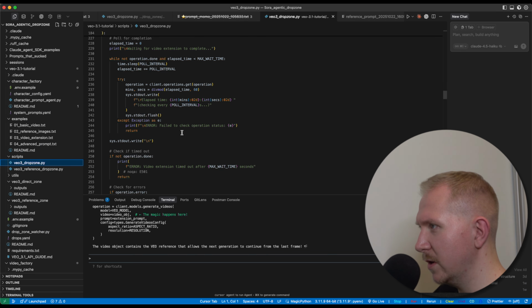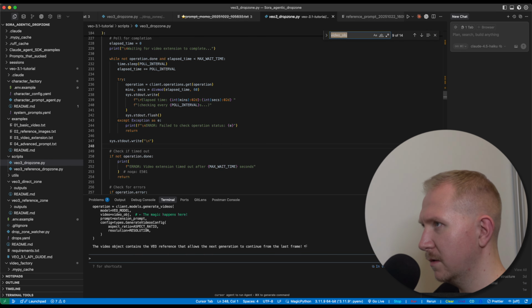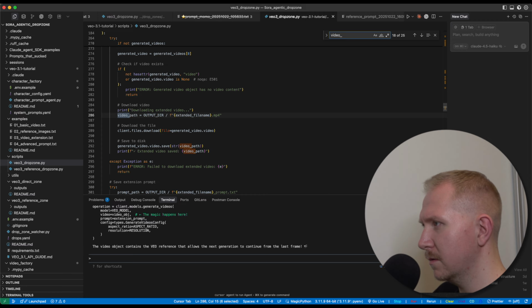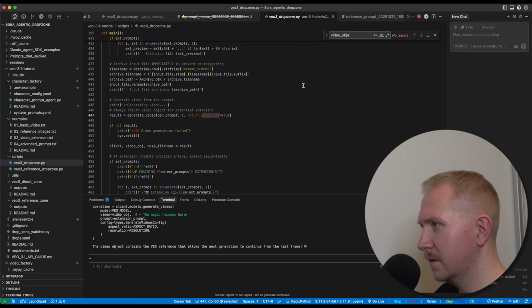So let's go to the script. Let's search for the video object. Yes, and here we can see generate video from the prompt. Result is generate video. Then return video object is true. All right.